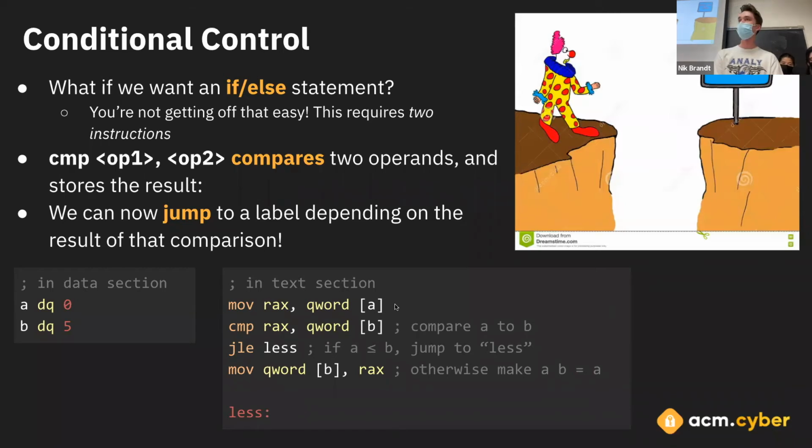So in this case, A is 0, B is 5. It's going to indeed run the jump if less than or equal to, and it'll skip over this line here and just go straight down to less. Say A had been 10 instead of 0, then A is no longer less than or equal to B. So it would in fact run this MOV statement, and that'll put whatever's in B into A, so it would set A to 5, and they'd both be equal to 5. Doesn't really matter about that. What's important here is that if the condition is true, it'll jump over whatever code to wherever that label is. Otherwise, it'll just continue running down the program.